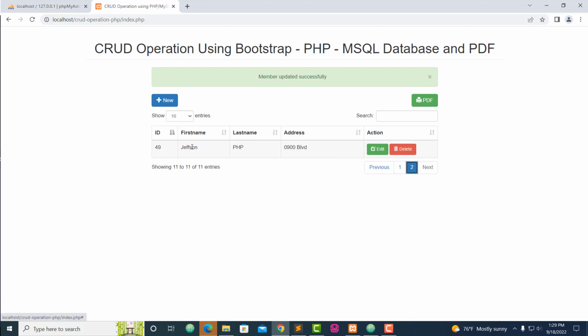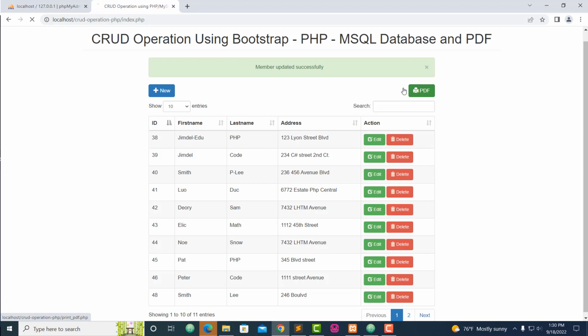Click on the second page. Okay, as you can see, we can find it now. Let's click on PDF. Let's go back to previous and click on PDF. Once you click on PDF, as you can see, it's working. We have to wait.